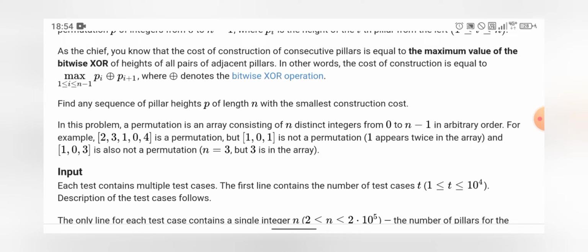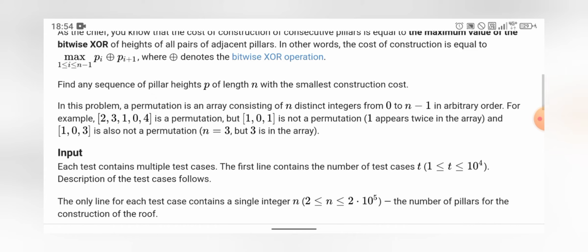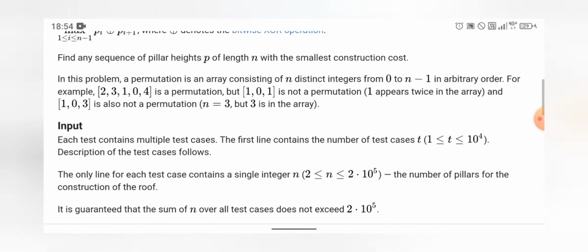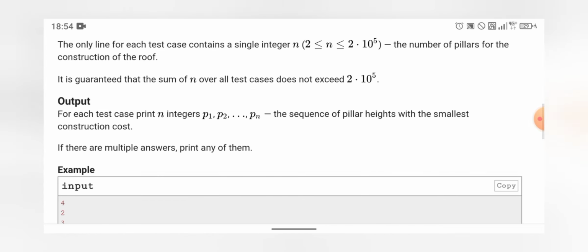In other words, the cost of construction is equal to the max of p_i XOR p_{i+1}. I will give you clarity in between the question. Find any sequence of pillar heights p of length n with the smallest construction cost. So what we have to do is minimize the cost of construction.